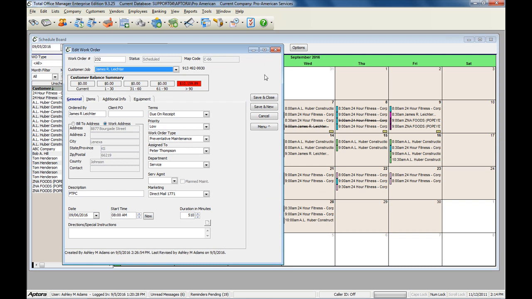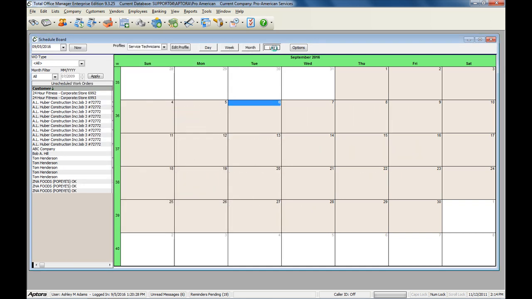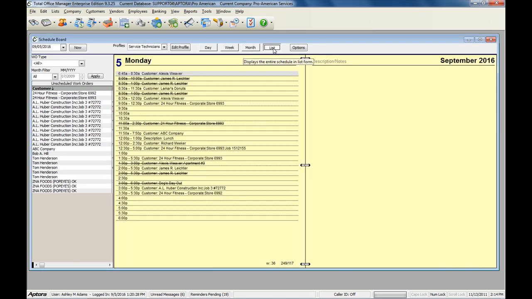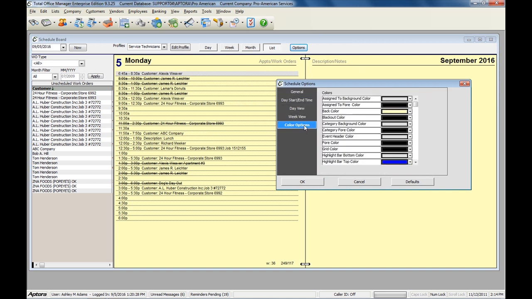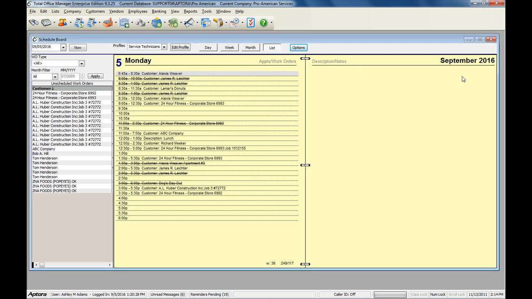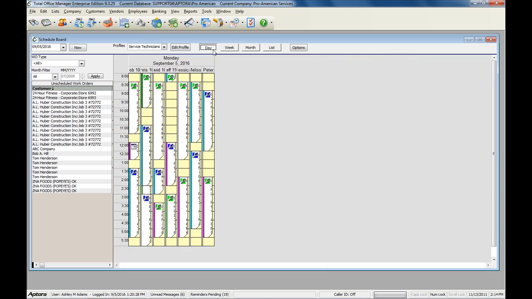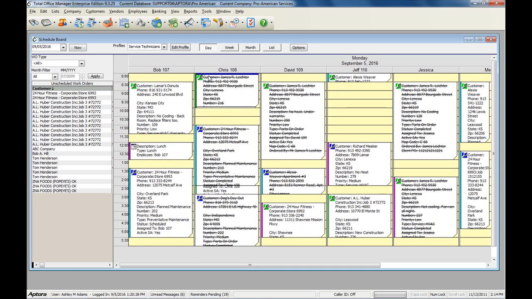So you saw me do that earlier. No matter what view you're in, you can right click or double click. There are hundreds and hundreds of options and preferences controlling the look and the layout and the formatting. You can color code your work orders. You can color code the work order type so that a service call is one color, a callback is another, parts on order can be a completely other color.